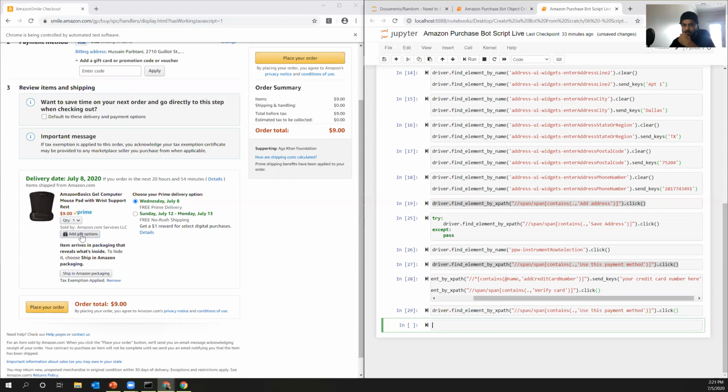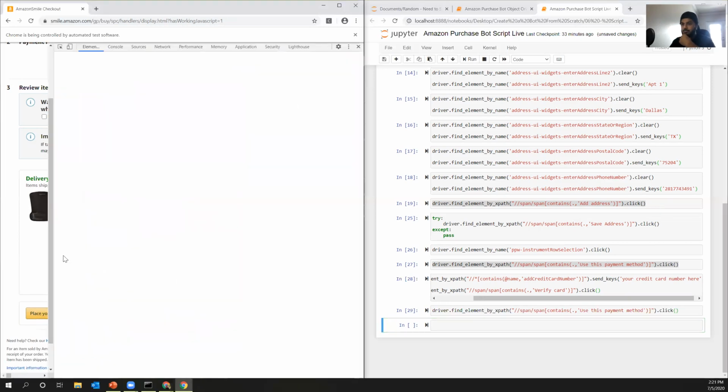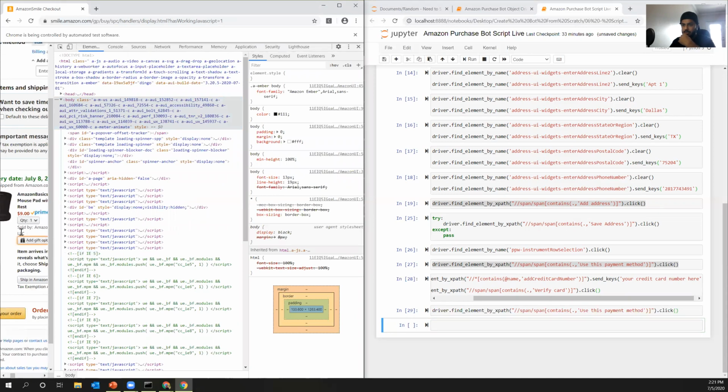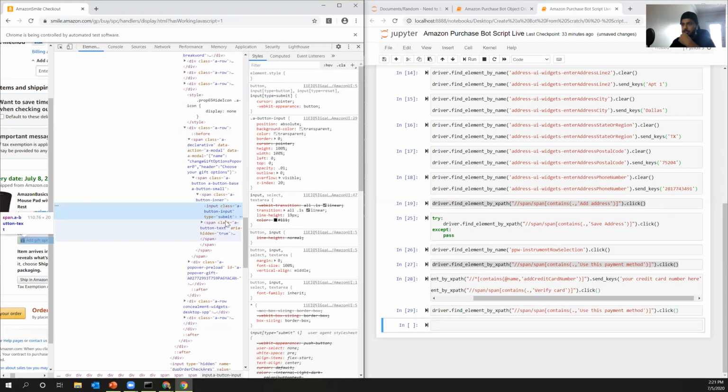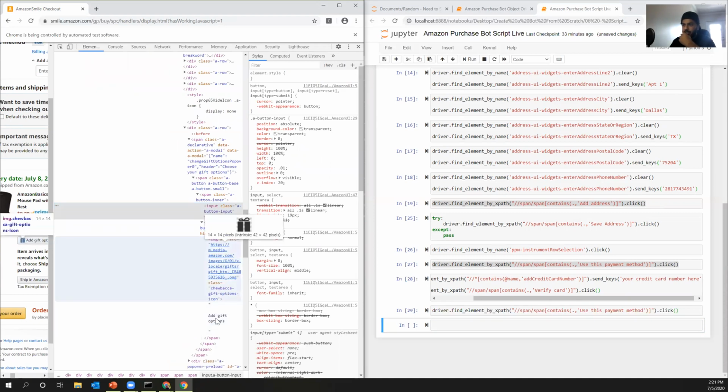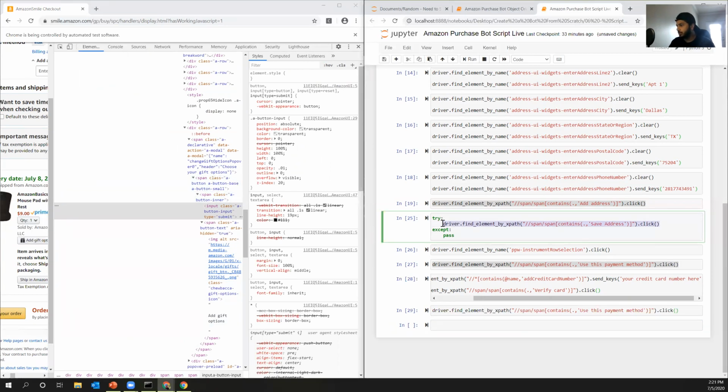So I'm going to click on this and hit inspect. And then go back to this guy and right click inspect. And you can see that within this, I have a span, and within that span, I have that add gift options. So this is similar to what we have here. So what I want to do is driver find element by XPath, and instead of save address, it has add gift options. And I want to click on that button. So let's see if we can do that through this.